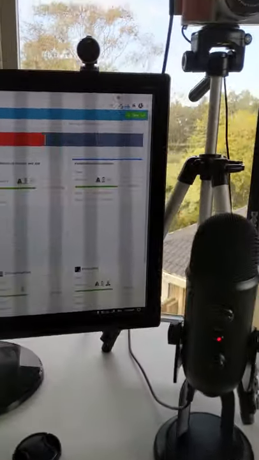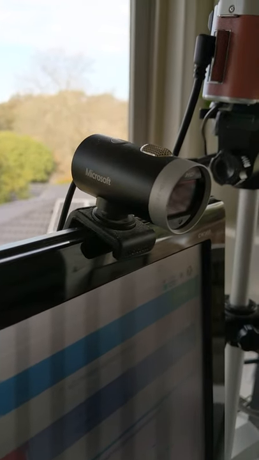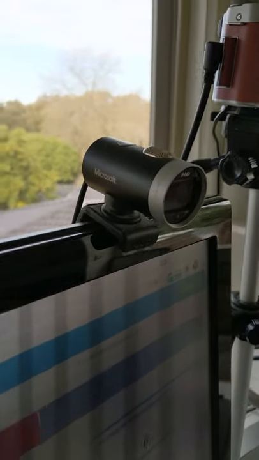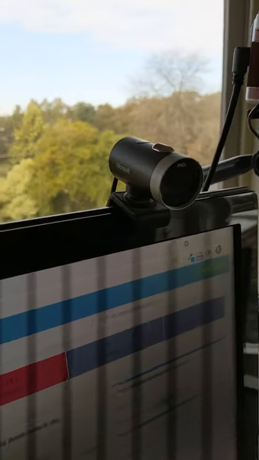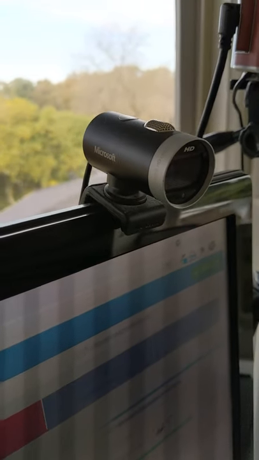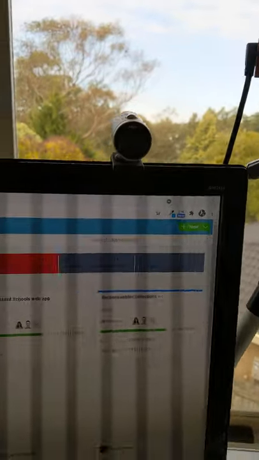Next, I've just got this really old webcam. So I've got two cameras here. This is a really old Microsoft LifeCam. I think I bought this for about $10 a few years ago, which is fine. It's not great, but it's fine, particularly if you've got enough natural light like in here. It's not too bad. So that's that.